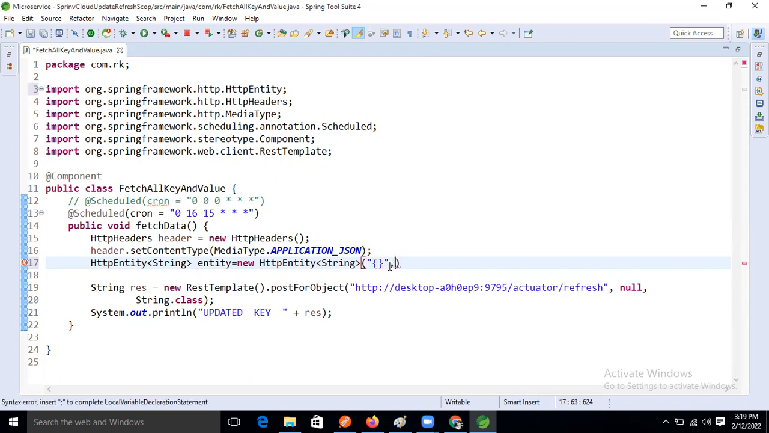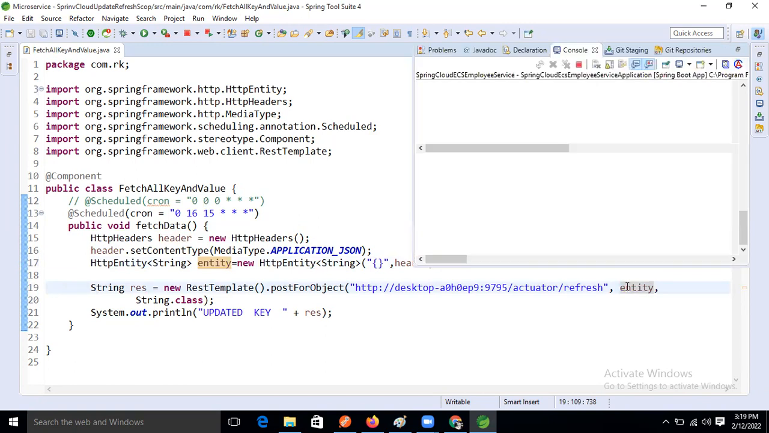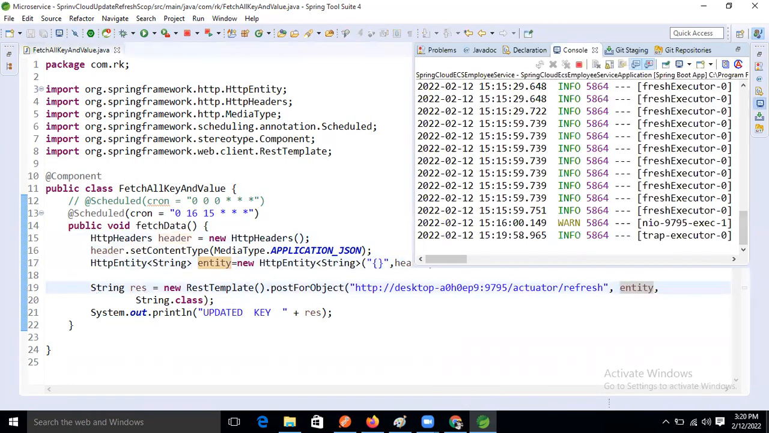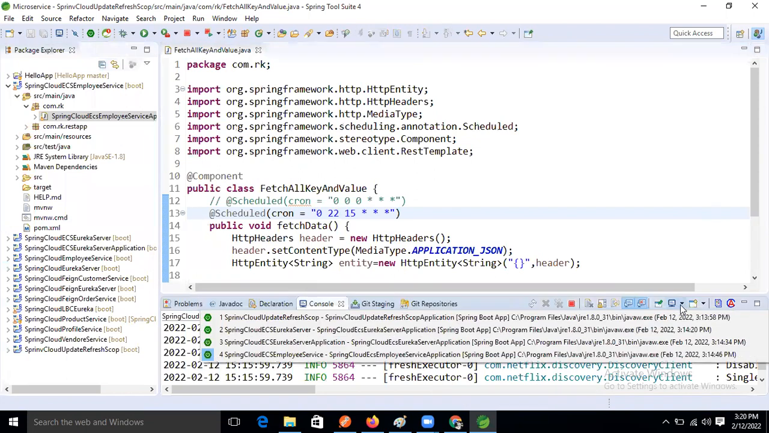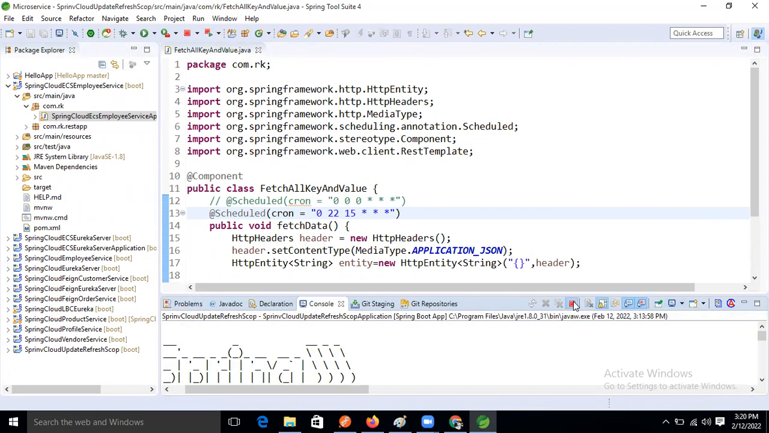Blank JSON, and we need to pass this header. Header we passed, and let's give this entity here. That's it, right? Now, what port is happening now? Let's run our code on 22, right? 23. 22. Okay. So 22. Yes, now this application, let's stop this one. I stopped it, and now again run the same application.